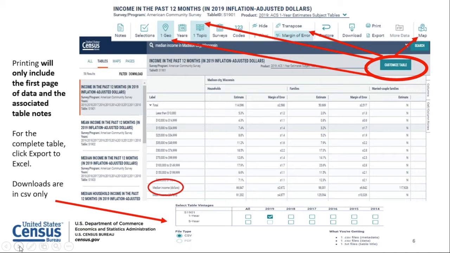In the table viewer, there are a couple things that you can do. You can customize your table, or you can filter or download what it is that you are seeing right now. And I'll give you a couple of differences between those options. When you hit Customize Table, this is going to allow you to edit your table, if you will.